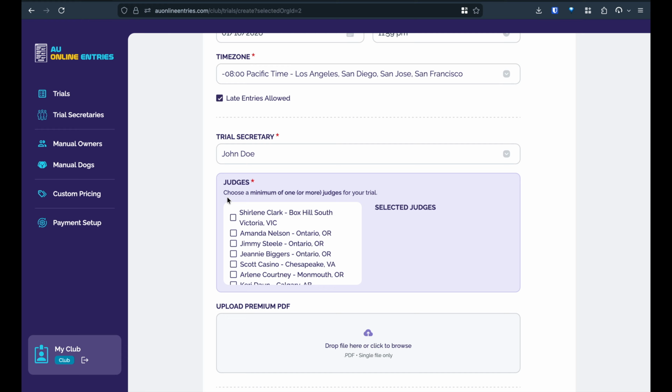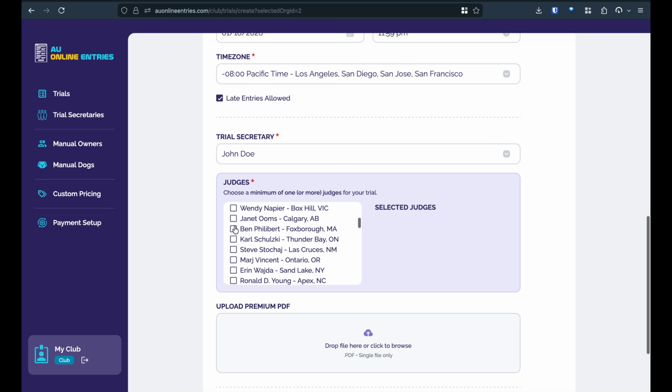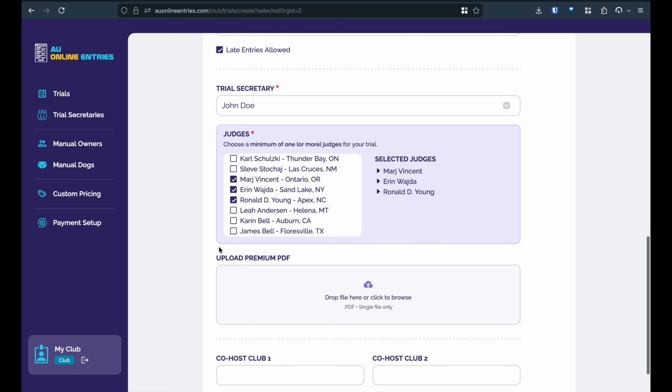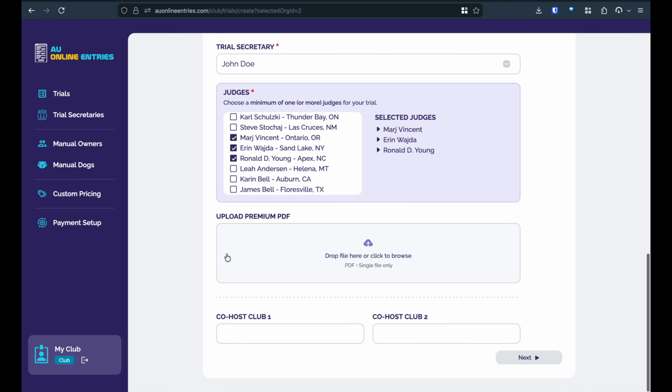Judges. AU Online will periodically keep this list of NADAC judges up to date. If you can't find a judge, please contact us so we can add them for you. Premium. You should upload a PDF of your premium. Members will be able to download this on the trial details page.